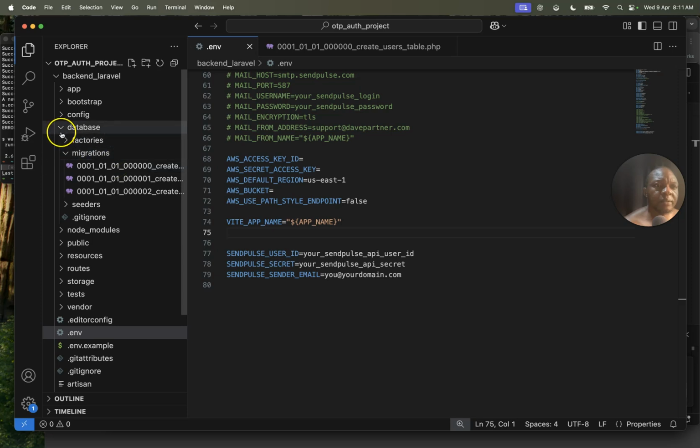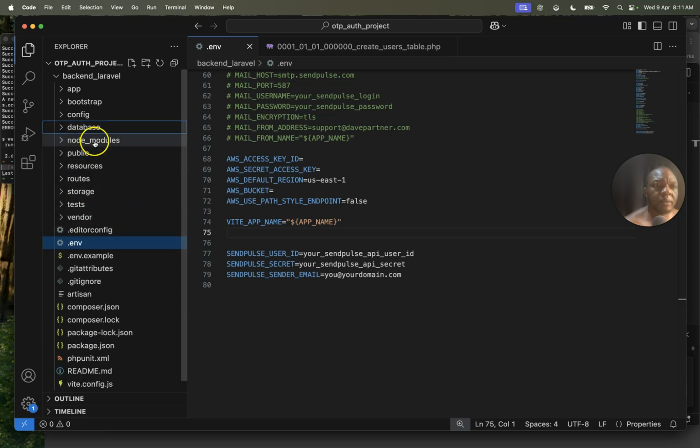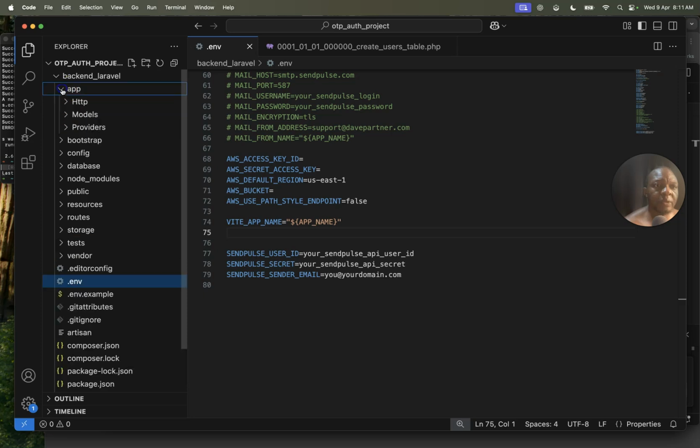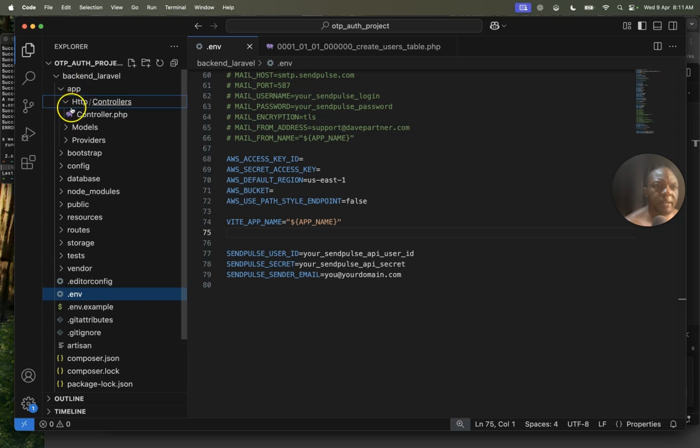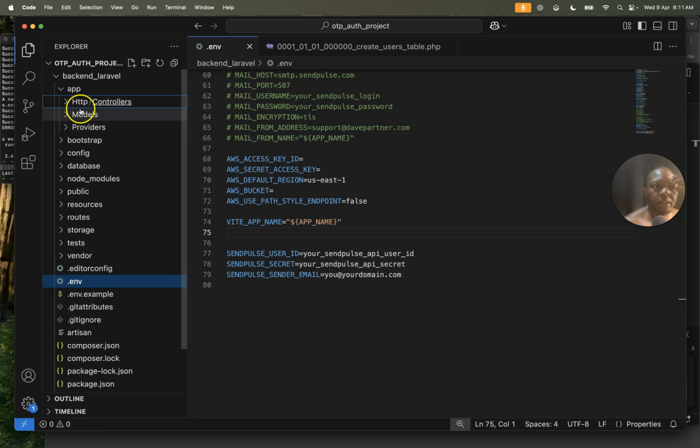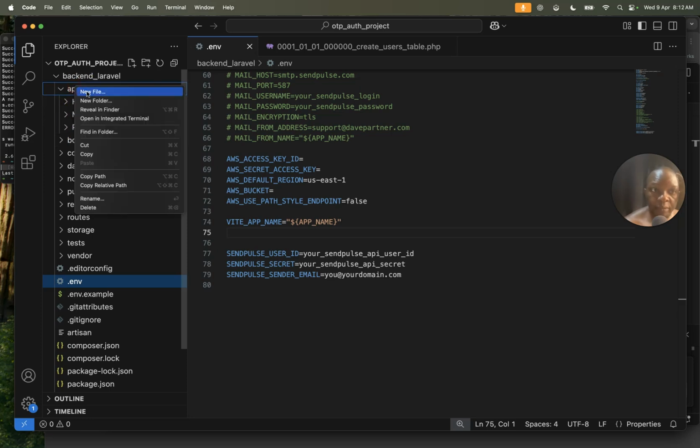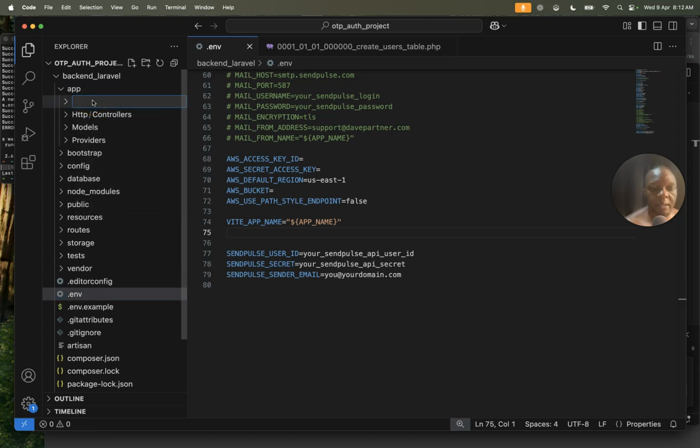Now we need to create a service. A service is where we're going to write the code that will handle our emails. So we'll go to app, HTTP, controllers. So we're going to create a new folder. If you open app, you'll see that there are 3 folders already. So we're going to right click on the app folder and click new folder and Services. And remember it's in plural and it starts with a capital letter. All right. Casing is very important in Laravel.